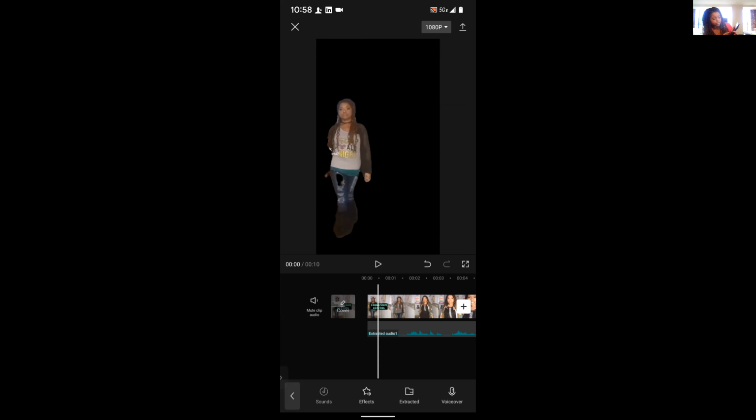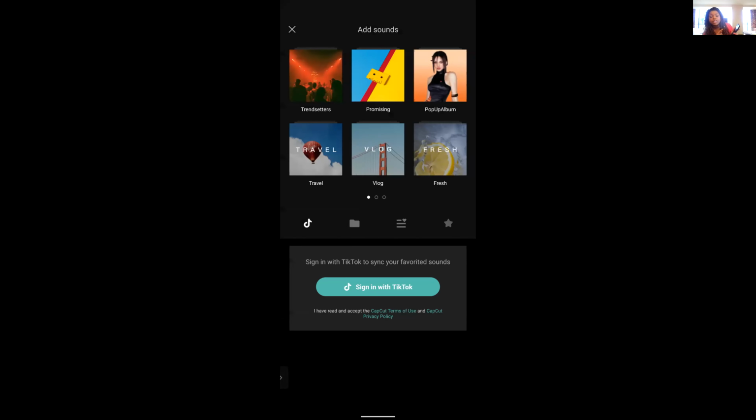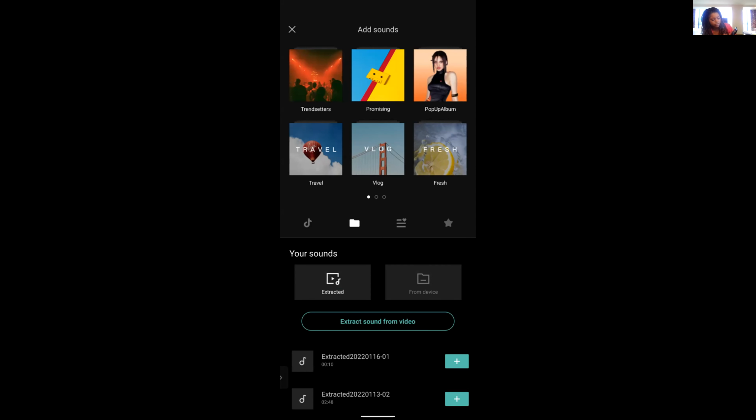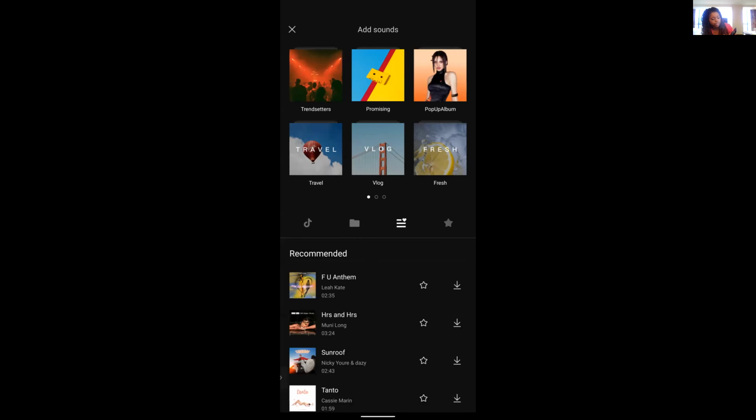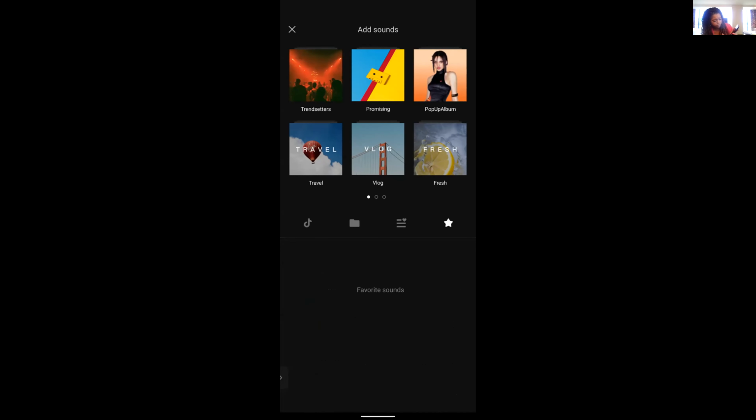You can do sounds here, and then you can add, it will pull in all your favorite sounds in TikTok. So if you already have trending sounds that you're already working with, it will automatically pull that in for you. Then you can go and you have your extracted sounds that you already did, or you can extract one from a video yourself. You have their recommended, and then you have your favorites.